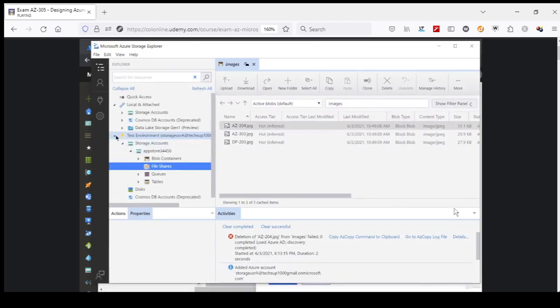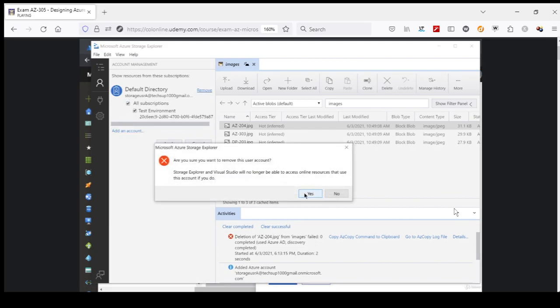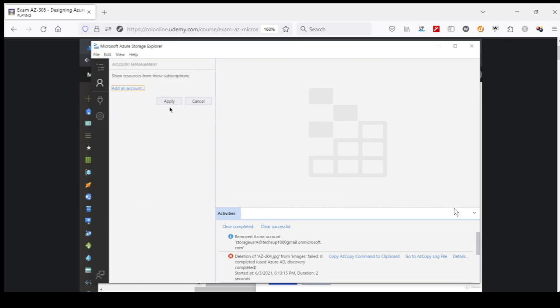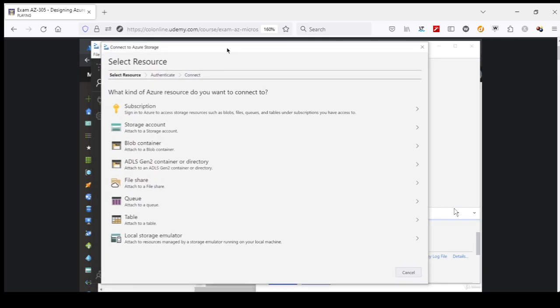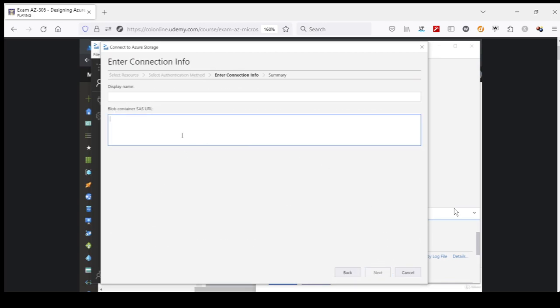Now I'll go on to Azure Storage Explorer. Over here, let me go on to manage accounts and remove an account that I already have. I'll click on yes and hit on apply. Let me close this and go on to manage accounts again and add an account. Over here, I'll choose attaching onto a blob container. And over here, I'm going to choose shared access signature and go on to next. Over here, I need to give the blob container SAS URL.